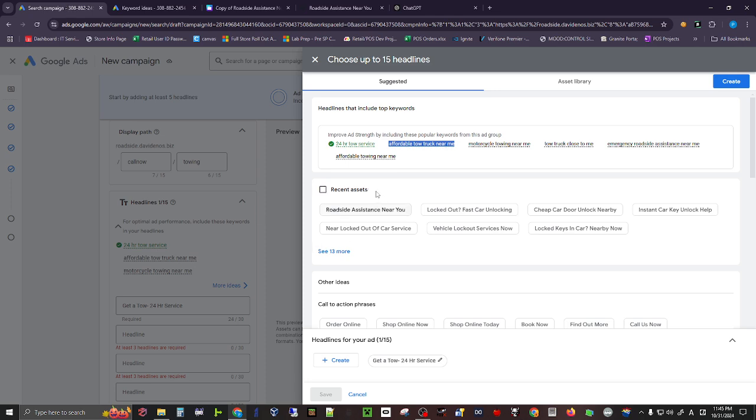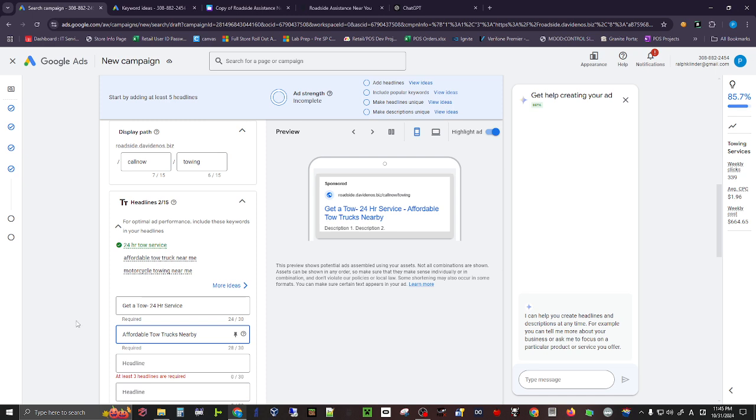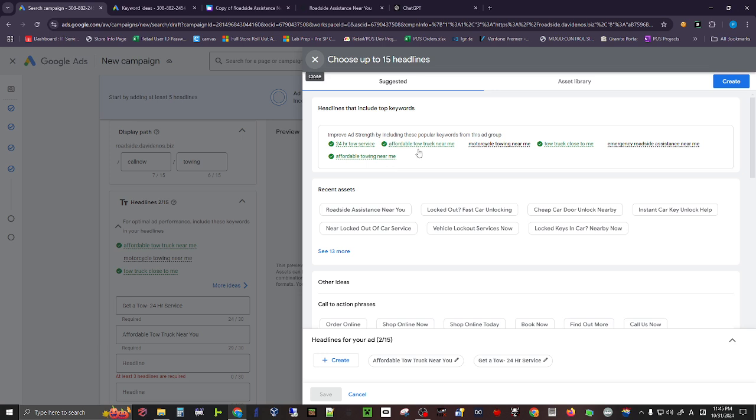I'd rather try to target the customer. So affordable tow truck near you, maybe. Right? So see how that turns green? That's kind of what we want. Go to the next keyword, and you can see now we got these. Just put motorcycle towing near me.